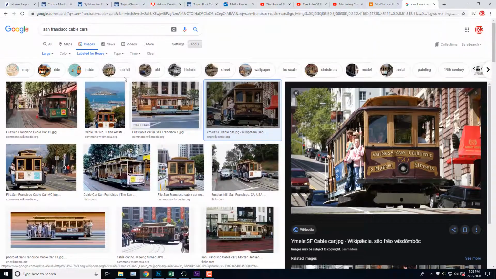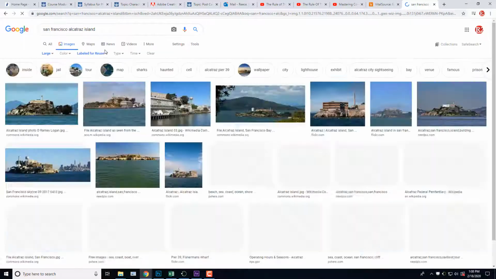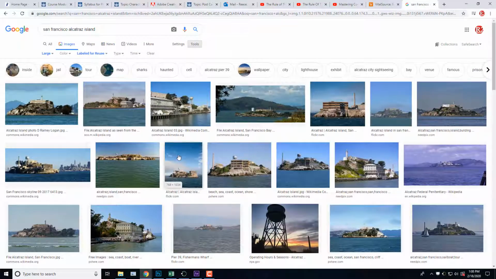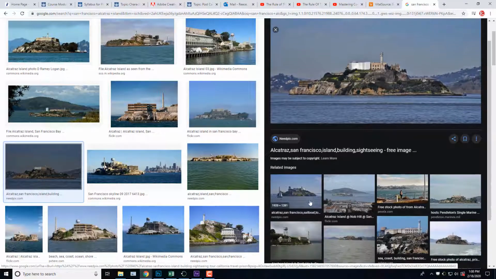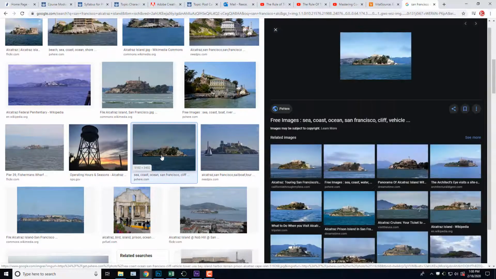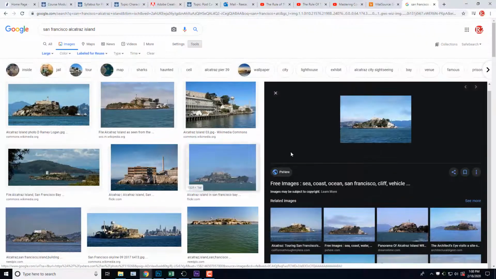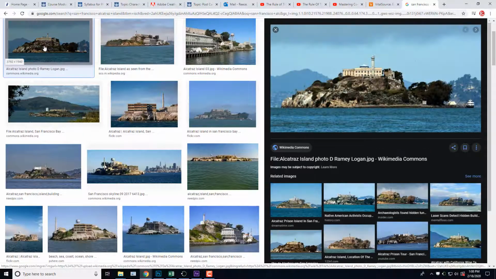What else did you guys mention? Someone said Alcatraz. Yeah, they did. Let's take a look at that. Here's Alcatraz. So maybe I'll download a photo of Alcatraz. Make sure it's a large photo, and remember you can't download the thumbnail, or it'll download really small. You have to select it and wait for the larger photo to download.